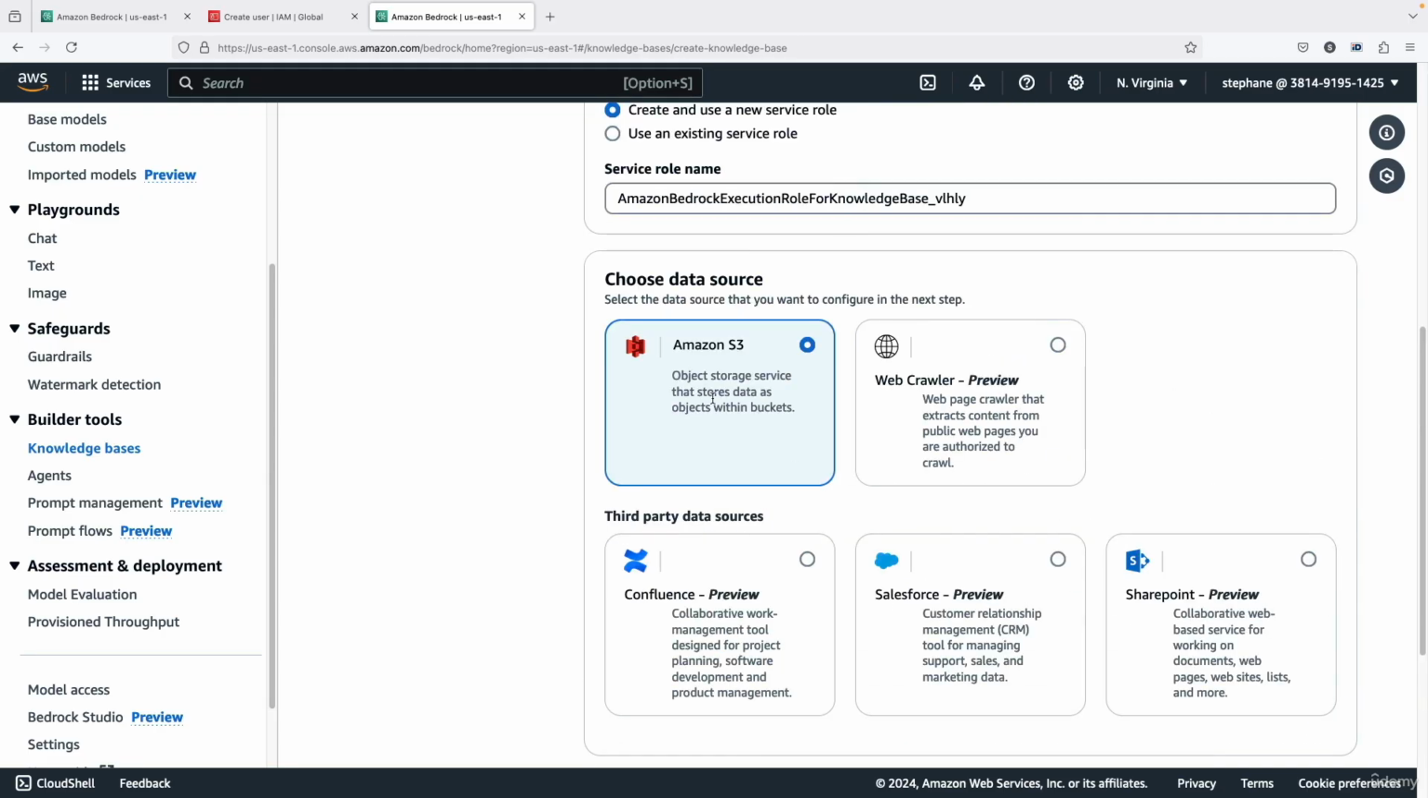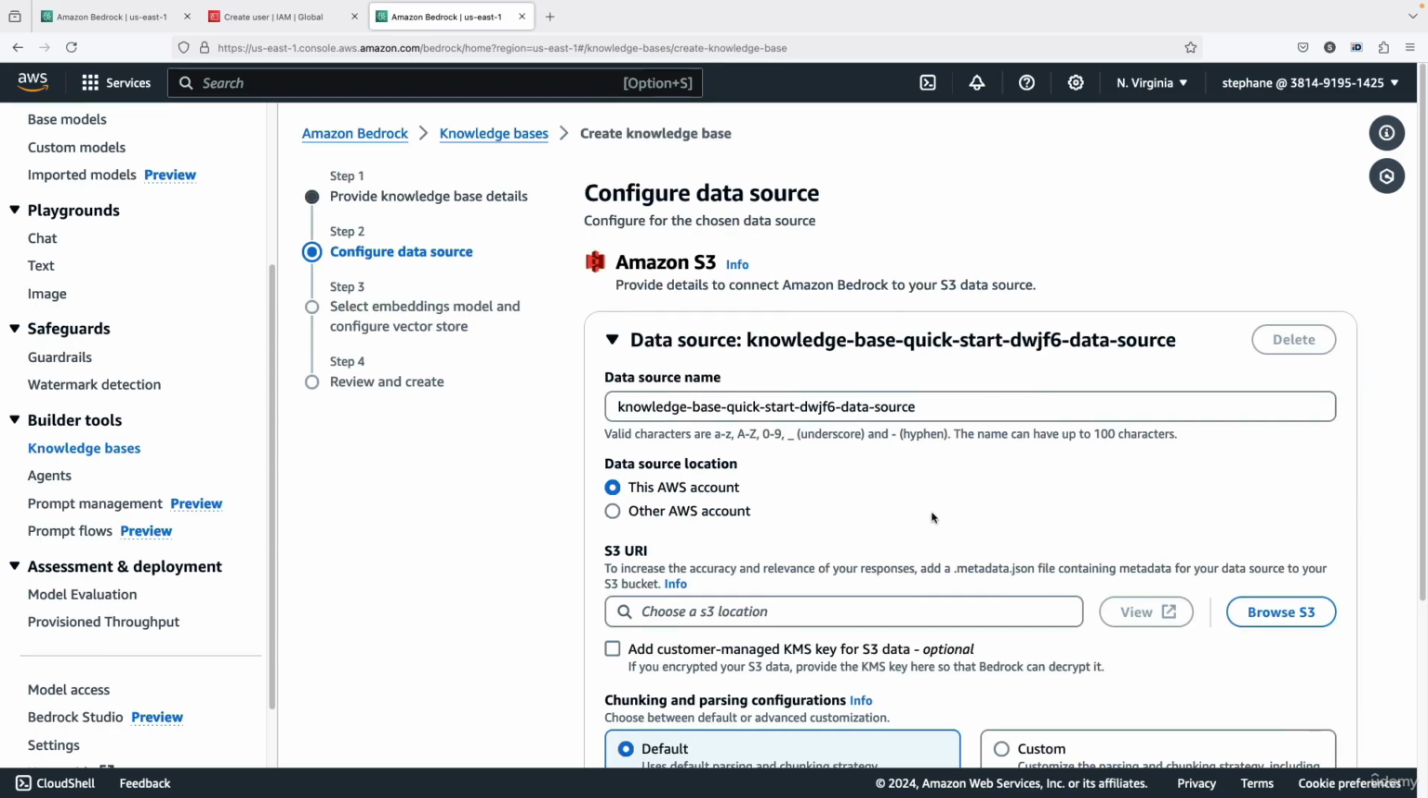So we have Amazon S3, but we can also have other data sources, such as a web crawler to extract data from a web page, or it could be third-party data sources, such as Confluence, where you can store your information, or Salesforce for your own CRM, or SharePoint to have a look at your documents hosted on SharePoint. But we'll use Amazon S3 right now in our little PDF file. Let's click on next.